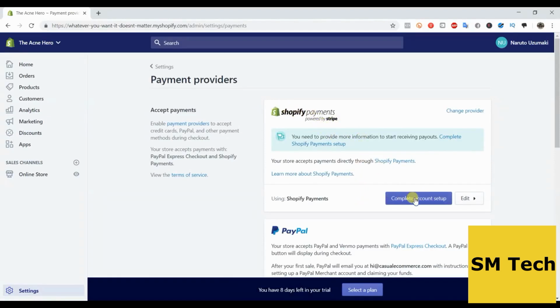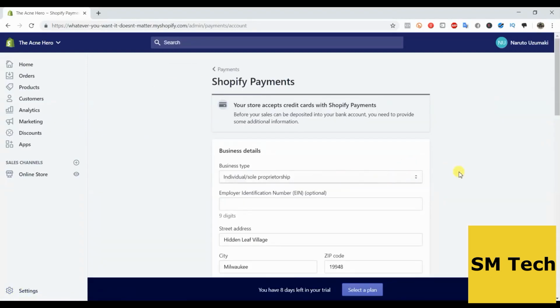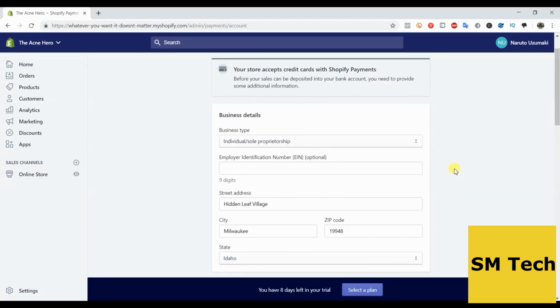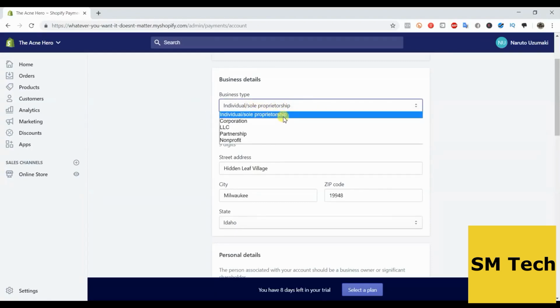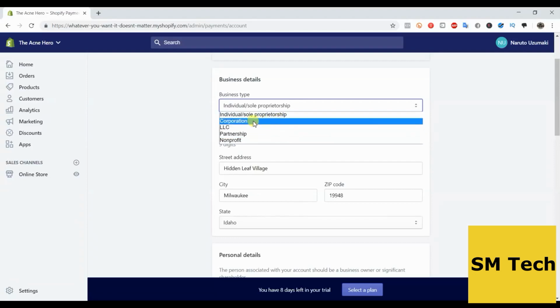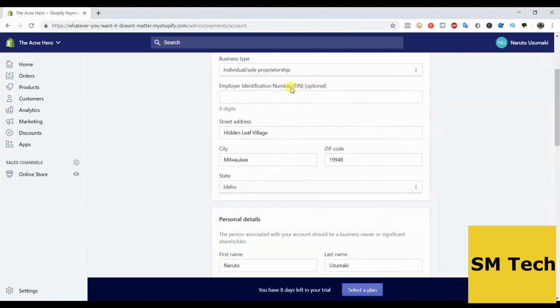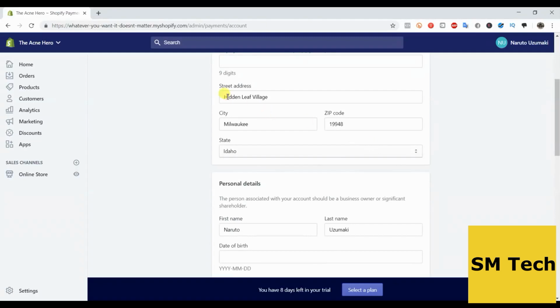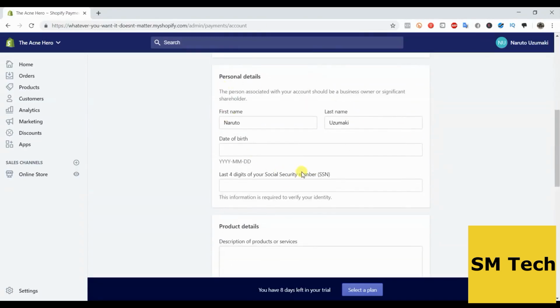You just need to complete account setup in here, and now you just have to enter some sensitive information. You can see here, you type in your business type. Most likely you're an individual or sole proprietor, but if you already have an LLC, or if you're in a partnership, or if you've registered a corporation, you'd do that. Then you would enter your EIN number if you have one, and then your business address. Then you enter your personal details here.